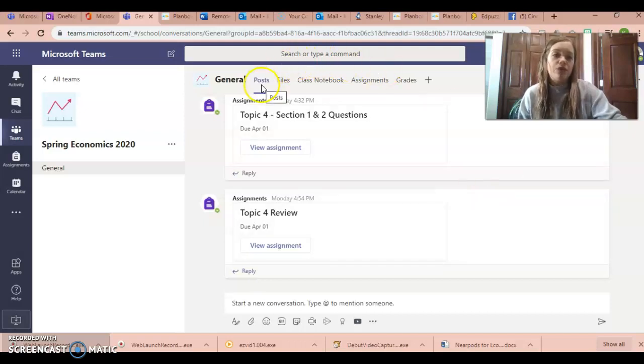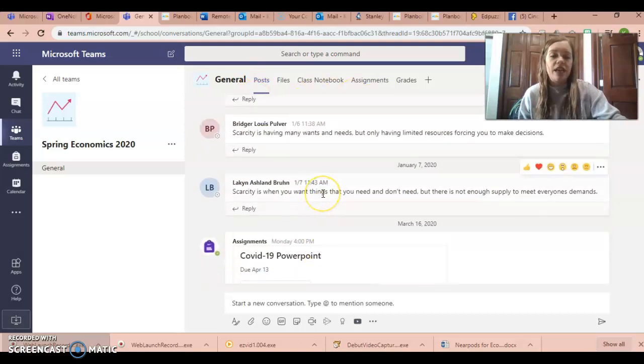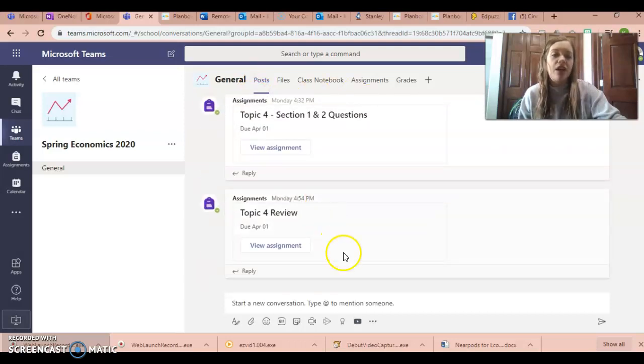So this is posts. Posts is where I post an assignment or a question. Everything is going to post right in here onto the feed that pops up right when you open up Teams. There are 3 other tabs that you are going to want to see.